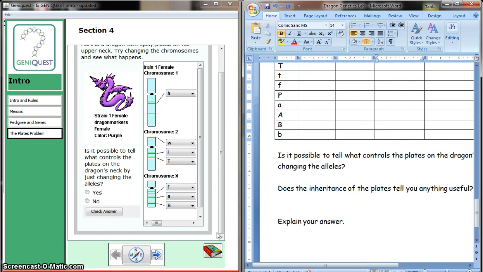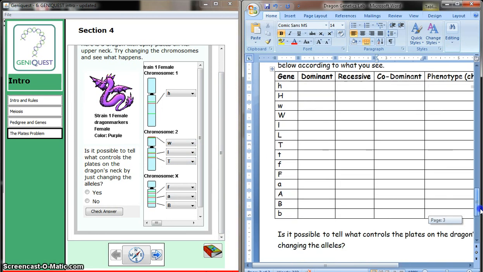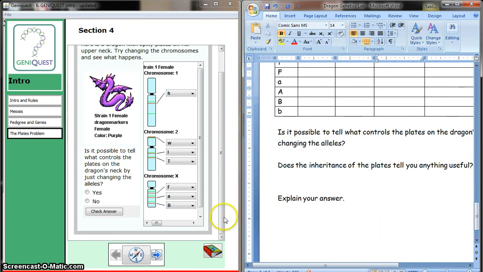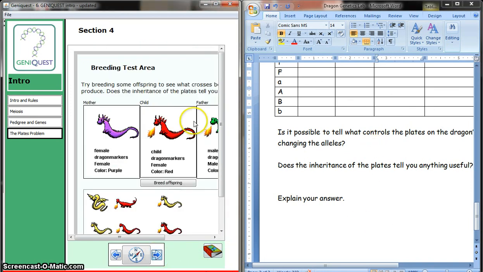Okay, so now that you've finished the chart, in this plates problem chart, where it says, is it possible to tell what controls the plates on the dragon's neck by just changing the alleles? Answer yes or no, put that here. And then I want you to go ahead and move to page 2 of the simulation. For the simulation, I'm just going to make it larger.